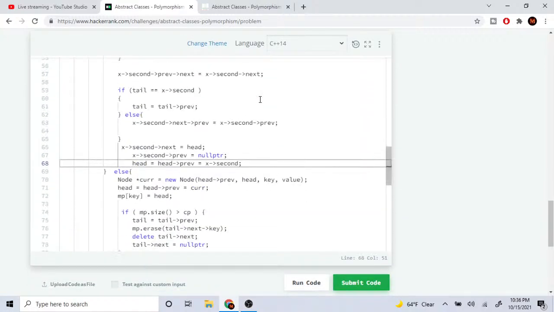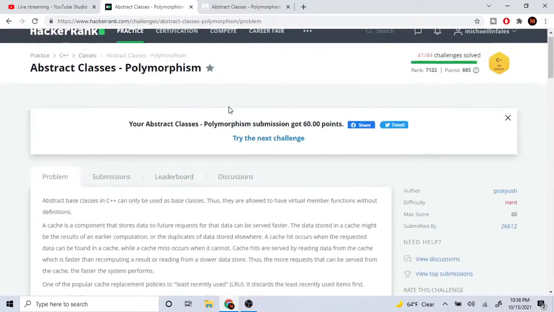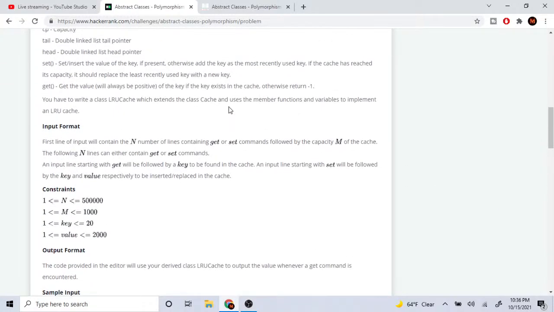Yay. Okay. Basically what they're doing is they're just removing, like, this is a stupid problem. They're saying that when you want to set something, you're just going to remove the last node that it has if the capacity is greater. And if it's present, just replace it. If it's not, then we just add it to the map and the linked list.